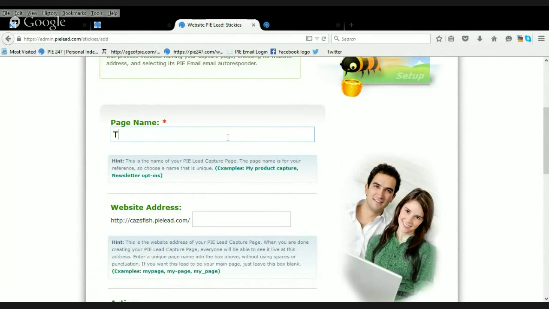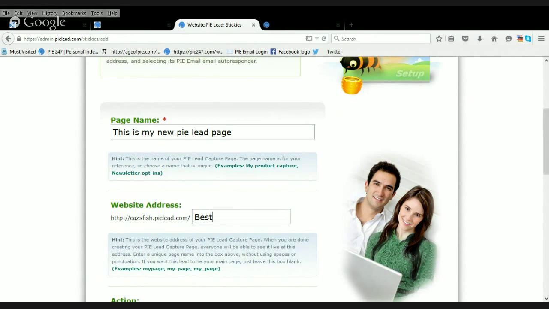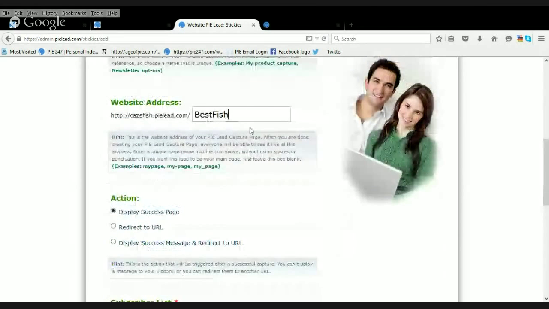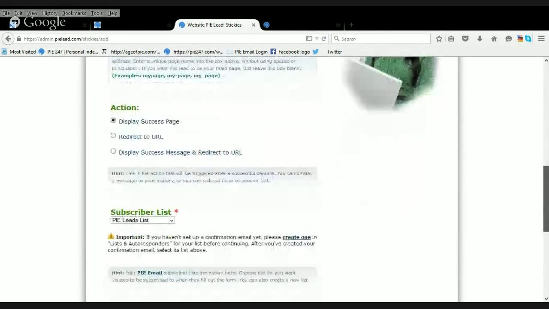So let's just say this is my new Pi lead page, and we're going to give it the extension best fish, because I'm just using that as an example. Best fish and chips. Let's do fish and chips. Oops, there are no spaces allowed, and also no special characters.